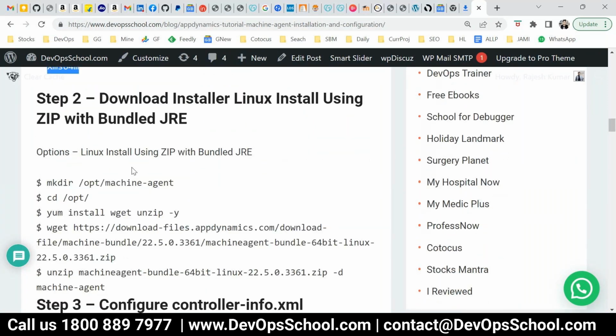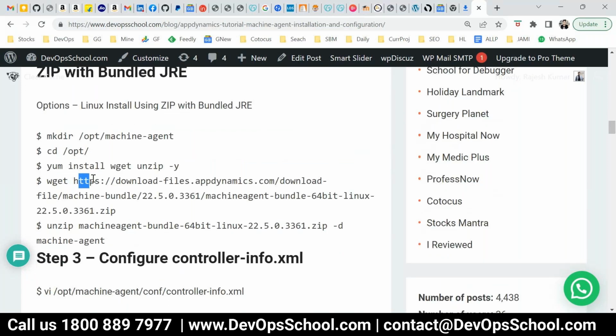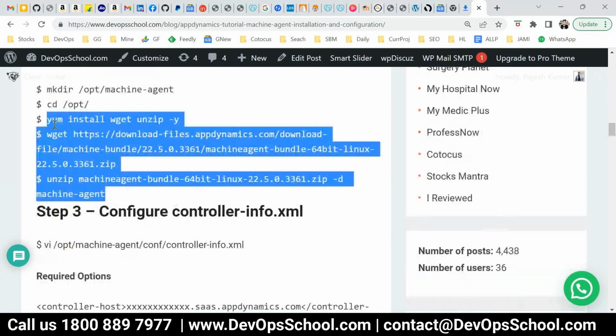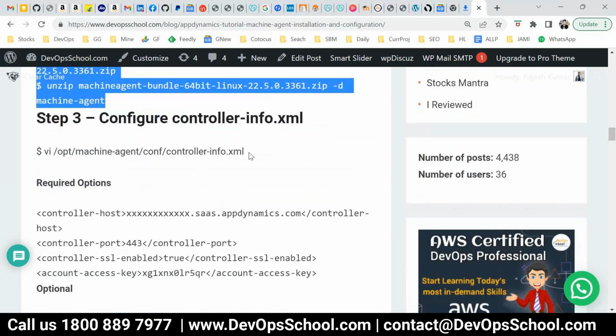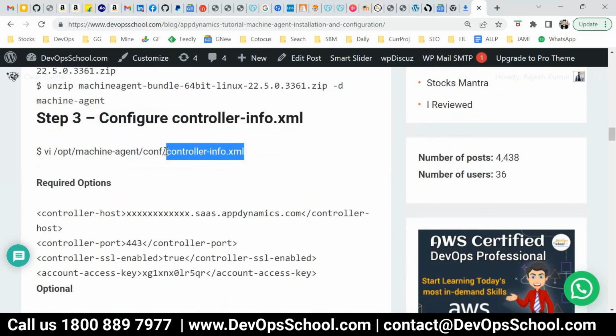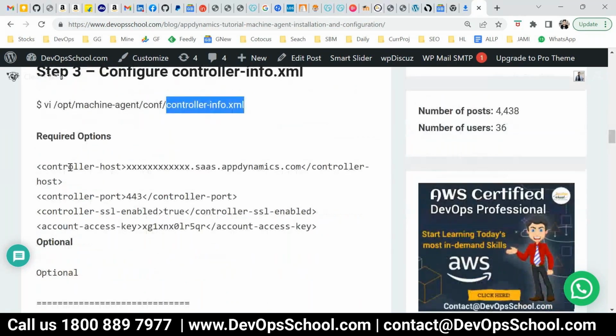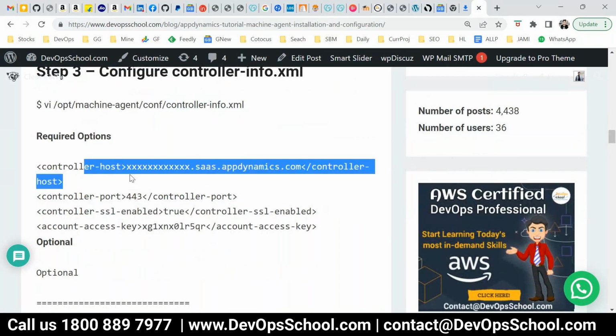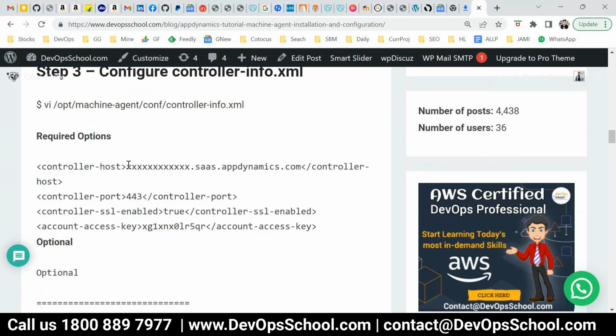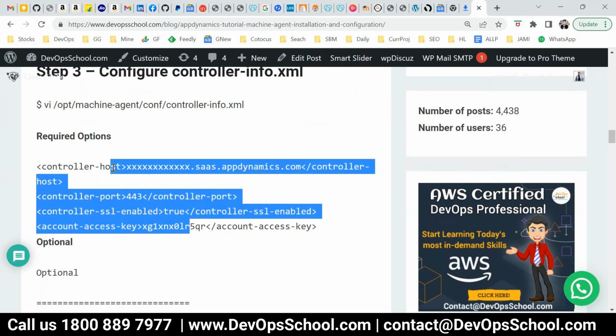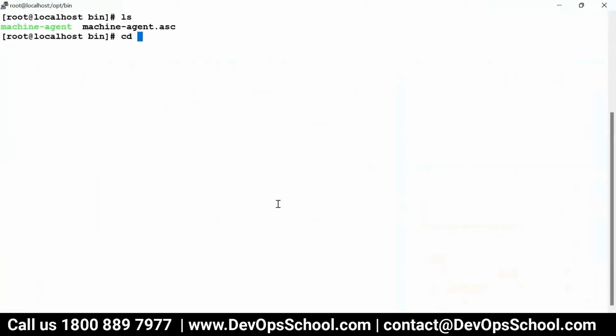Download the installer. I did it. I copied it, I unzipped it also. After that, there's one file which I showed you, the application file. You should check some of the options. These are the important options, because I downloaded the machine agent from the controller only, so I'm expecting these options to be there automatically. Let me validate, I cannot trust, because they may change this.